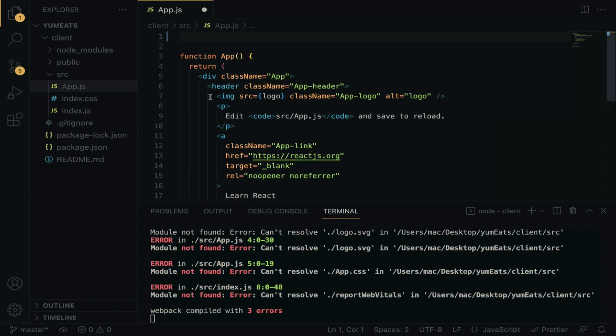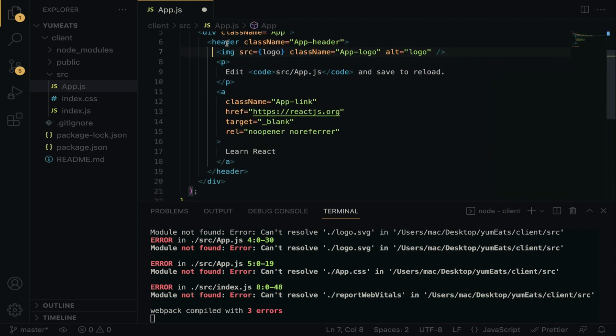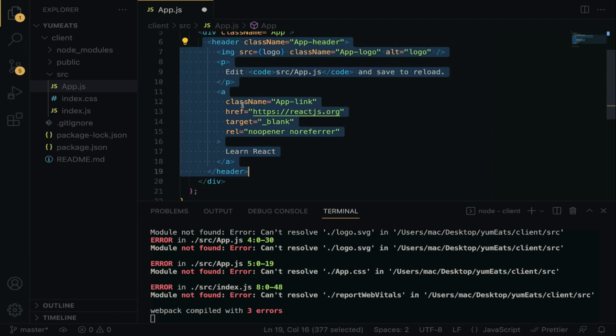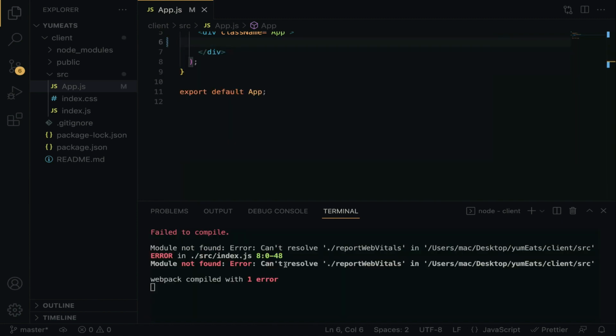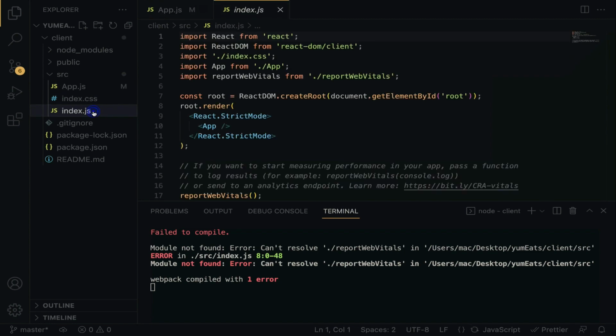The next in line is to highlight from the opening header tag to the closing header tag, because we do not need any of these items over here. Wipe it off. Command S to save. And on the terminal, it says that the reportWebVitals is as well missing. And here is where you can find it.